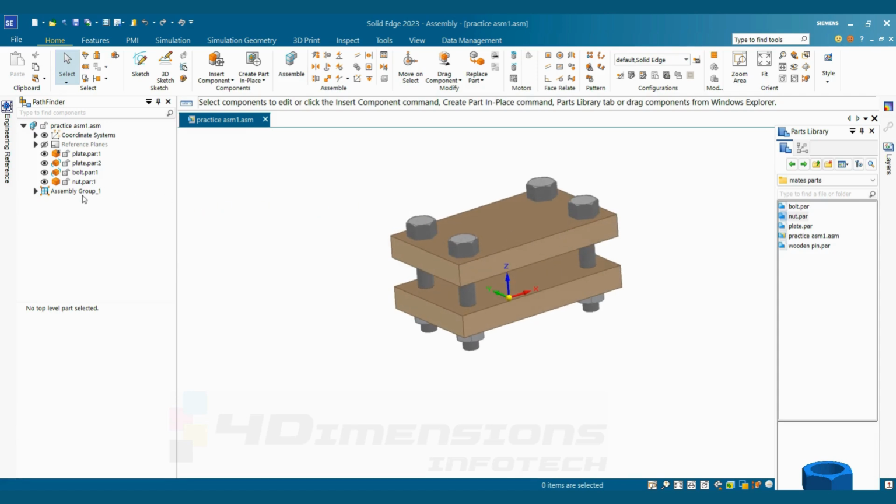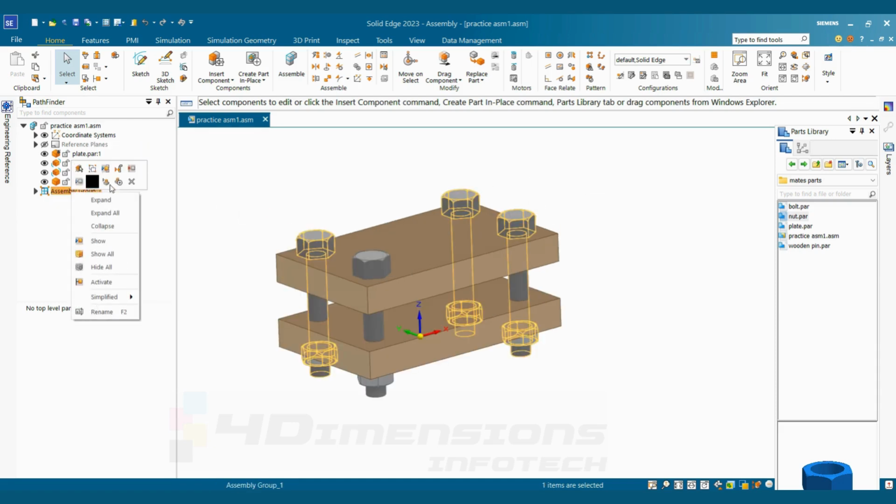You can see here it will show an assembly group. If you expand this assembly group, these parts will be shown in this way. I'll delete this option also.